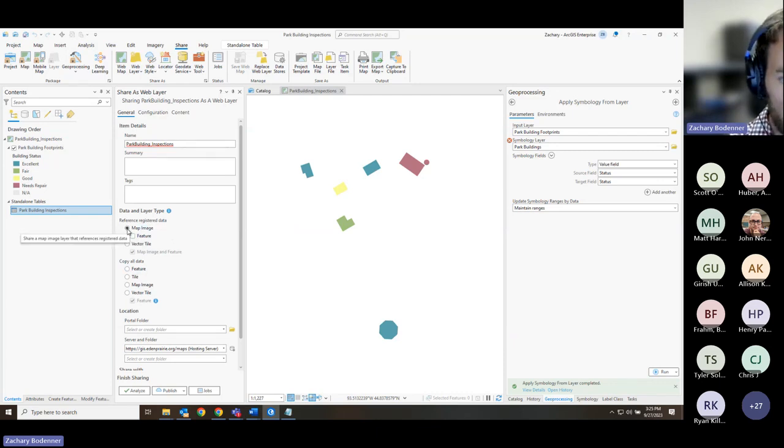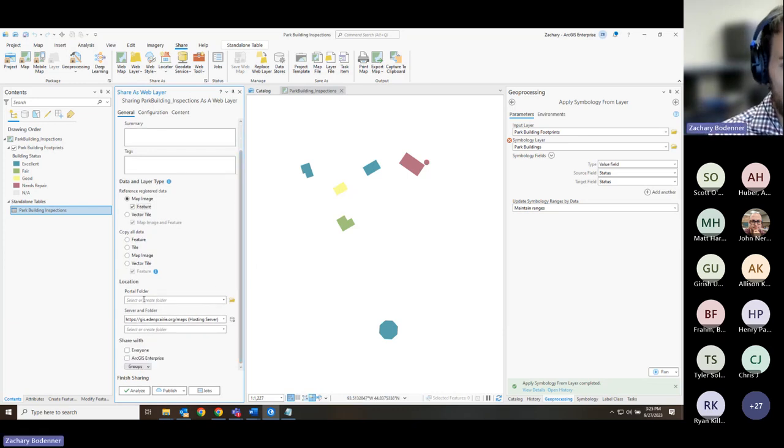We have publish as a map image, which will not provide editability, so we're going to make sure feature is checked. If I wanted to publish this hosted, I would use this feature option here under the copy all data header. So I'm going to choose a location, a portal folder. These are just categories that I've created for our environment. This is going to be one of our primary service layers.